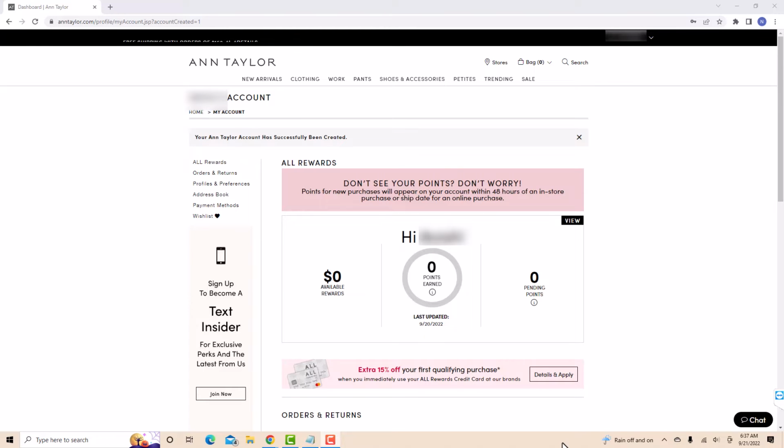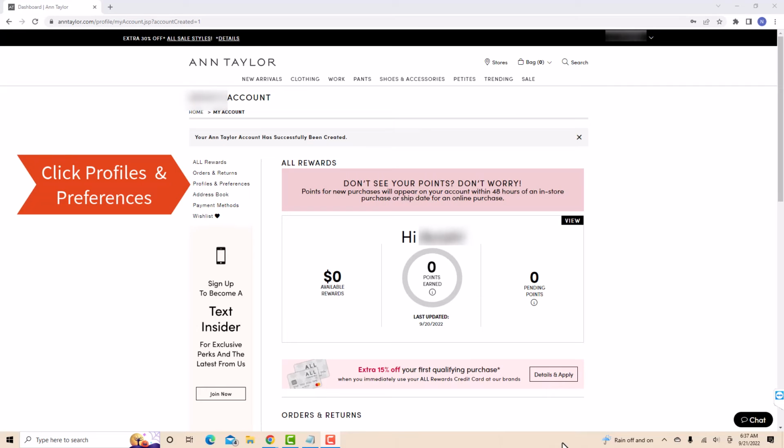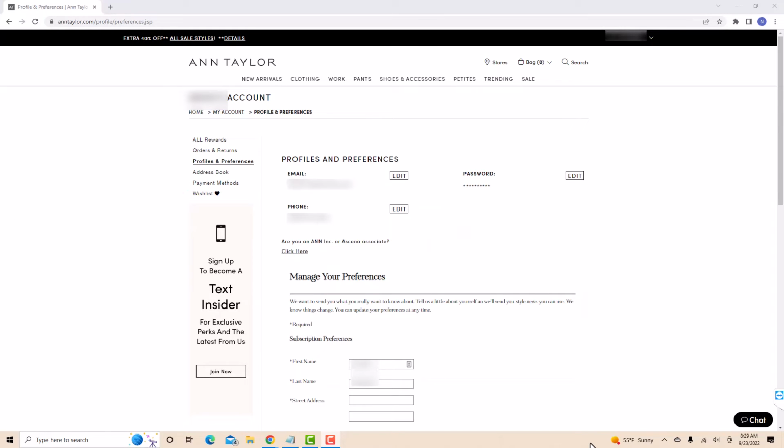Once you're signed in, you will see several options at the left side menu. Click on the option that says Profiles and Preferences. Now, you will see a section for password. Beside it is an Edit button. Click on Edit.